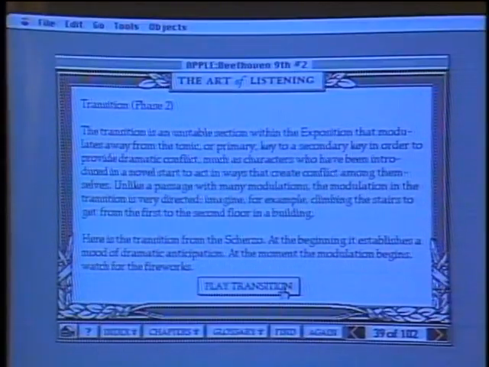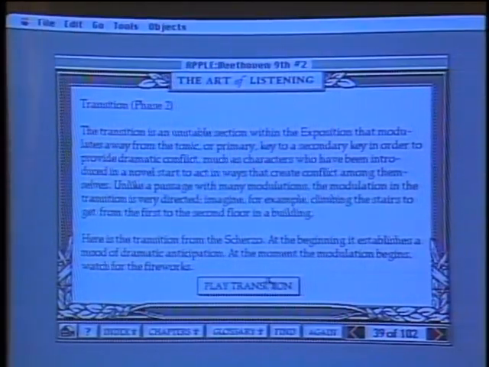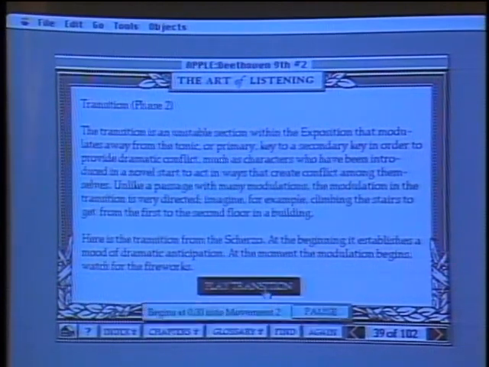And like he's teaching a musical concept of transition. And so he uses the compact disc of Beethoven to demonstrate here. It says play a transition, and there's the transition. Right.